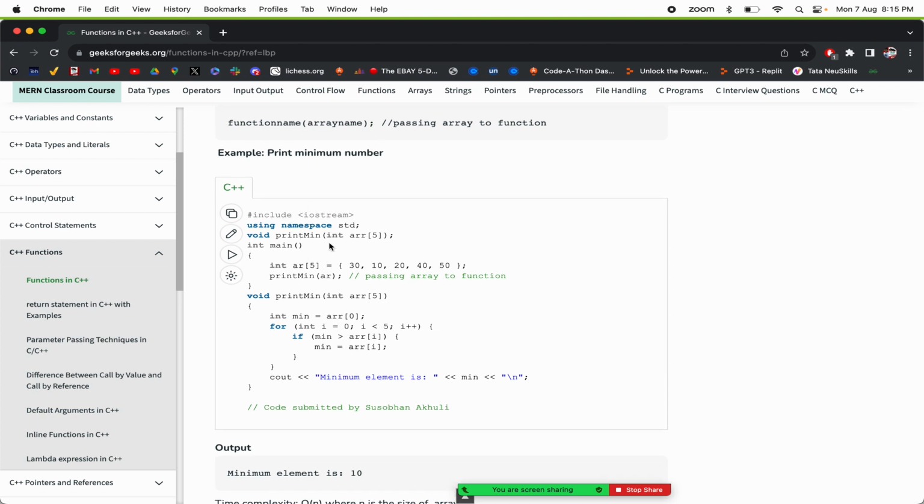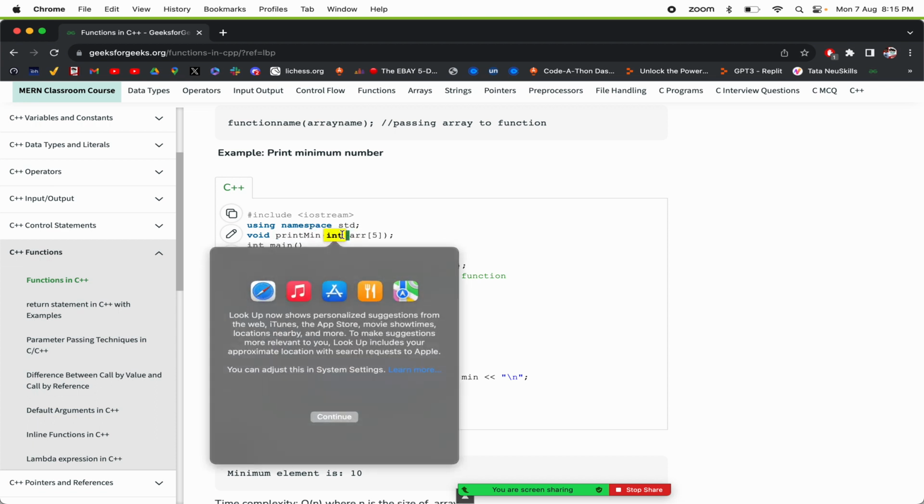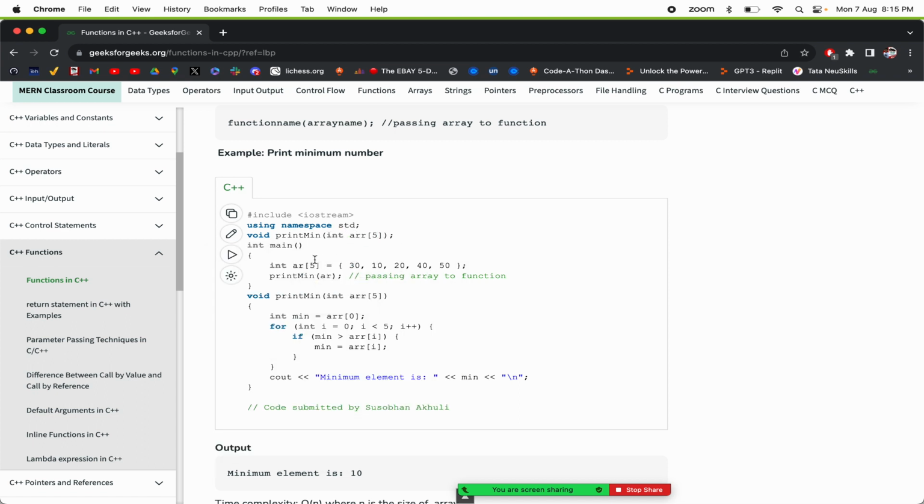Over here we have a print min function. We are just declaring the print min function right now and not giving it the function body. We are just accepting an array of 5 elements in this print min function. We also saw that when we declare something on the top and use it in the main function and define it later, that will work.